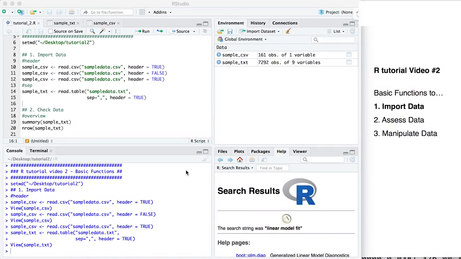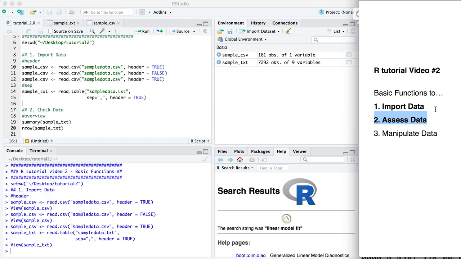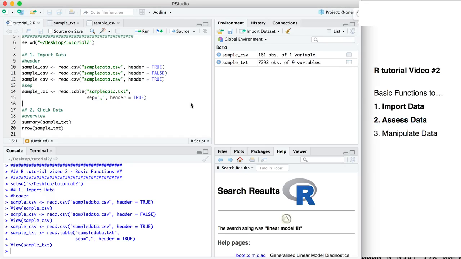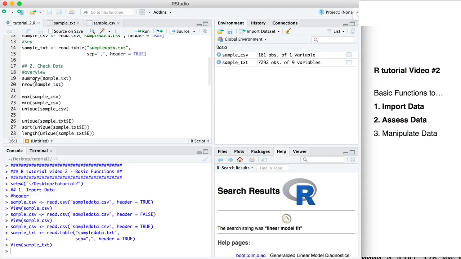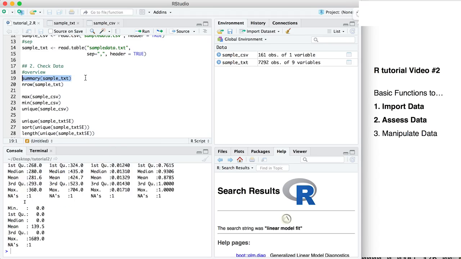Now we'll move on to what we can do after importing the data. So, once we import the dataset, what should we do? I think I want to check if it is correctly loaded. To do this, we can simply use the summary function. So let me just run this summary function and see what we can get.